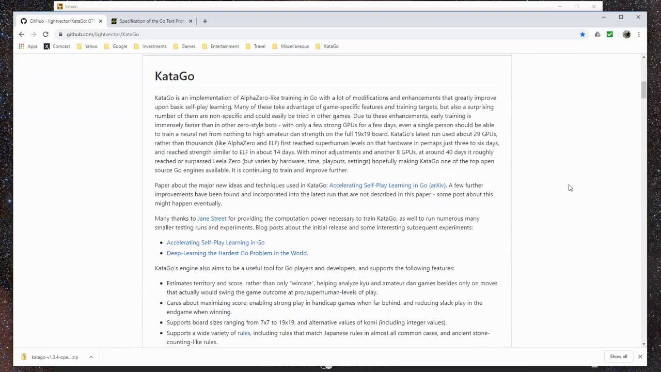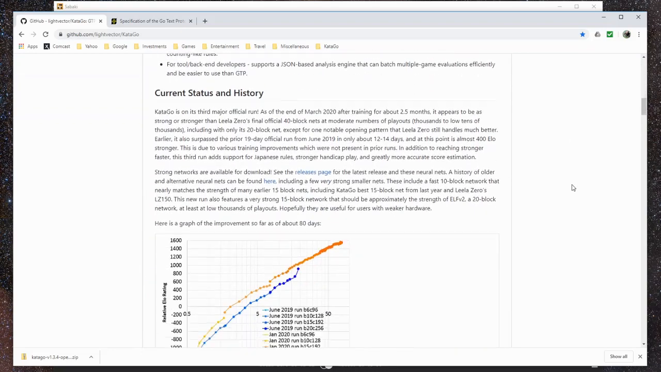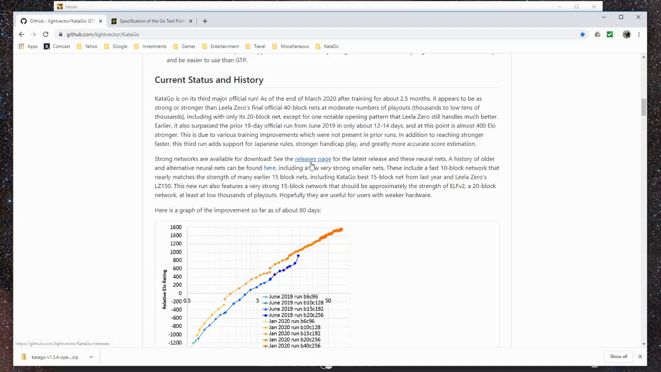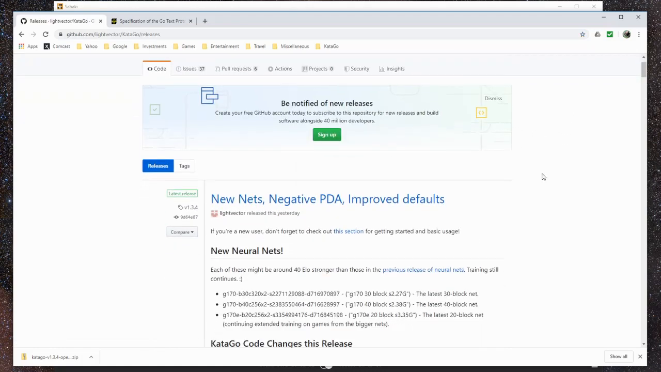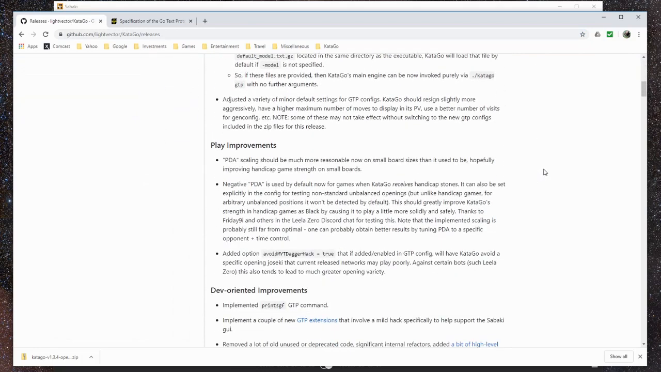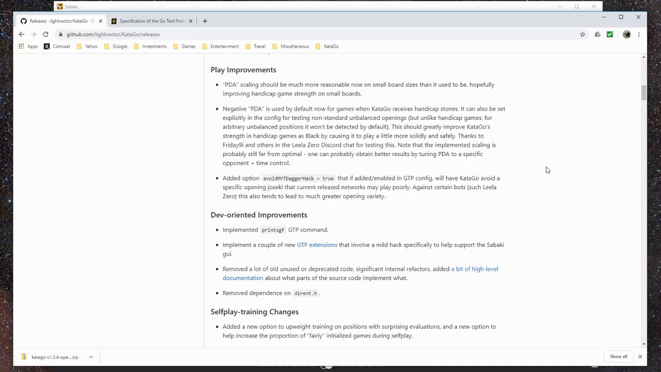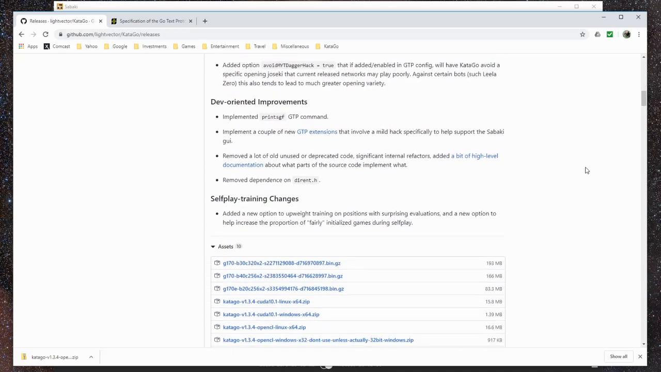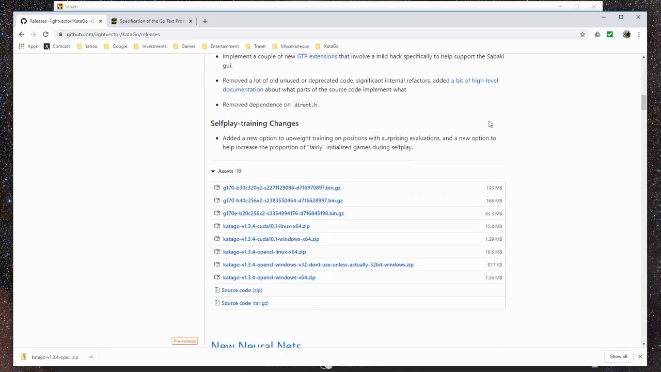Let's see. You scroll down this page and you can find a pointer to the releases page. It's kind of wordy, but you have to scroll down and find these things. You go to the releases page, and this is where you can actually download it. You have to download two different things: the program file, and also the weights file, or the neural network file. First of all, you have to decide which program file to choose. Now I'm running on Windows 10.